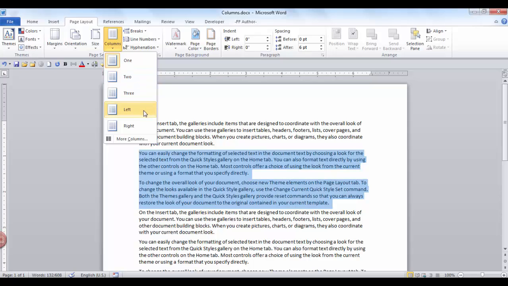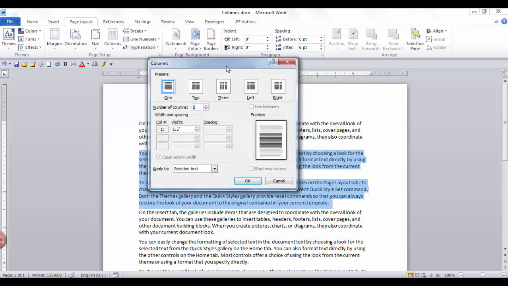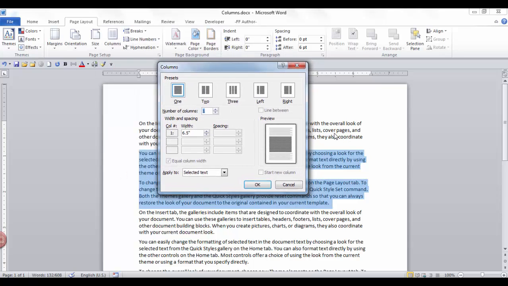The left selection will keep the left section smaller than the right section. Conversely, the right selection will keep the right section smaller than the left section. When you click the More Columns selection, a dialog box opens. You can set the number of columns here. So if you wanted 4 columns, you can use this field and select the up arrow.